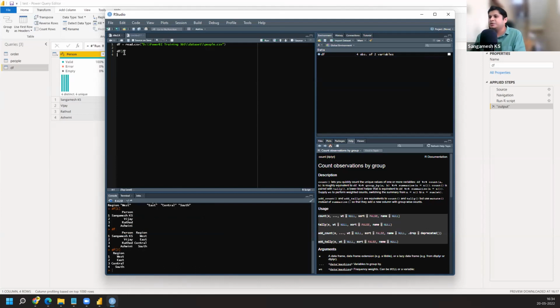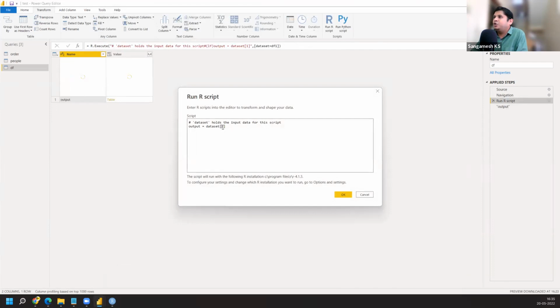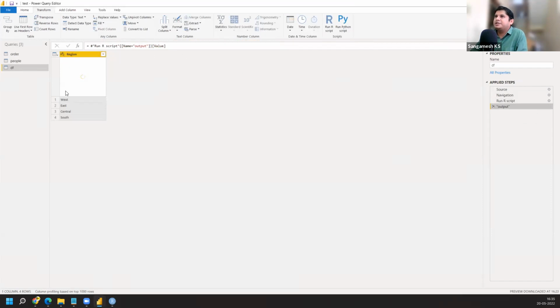I'm just going to say 2. When I say 2, the second column, that is region. So if I say 2 here instead of 1, I will get my second column, that is going to be region. It will just get loaded in a few minutes. Yes, we have this region, which is east, west, east, central, south, something like this.